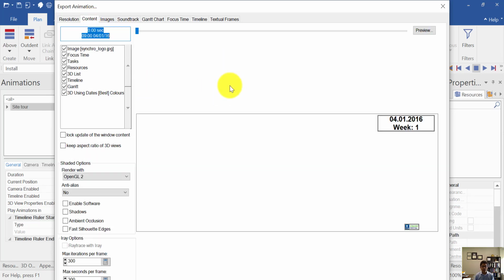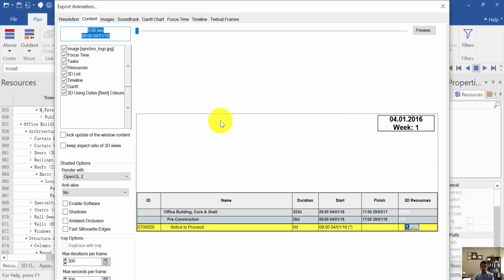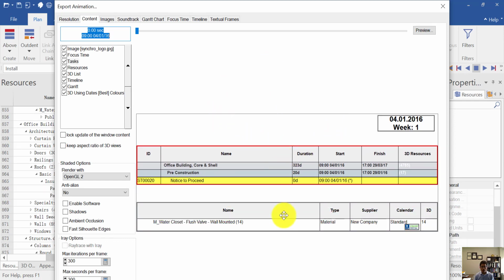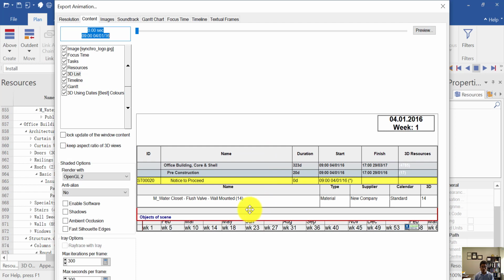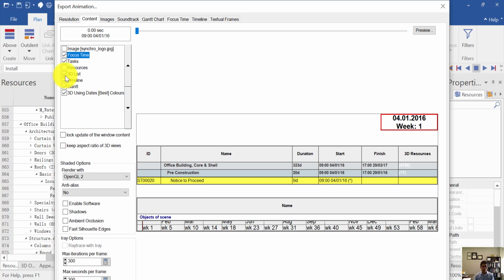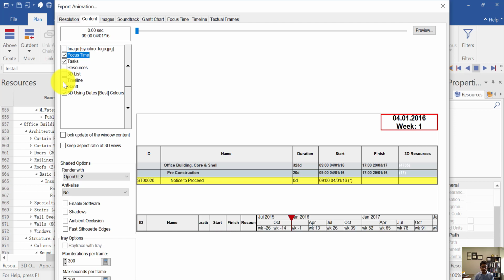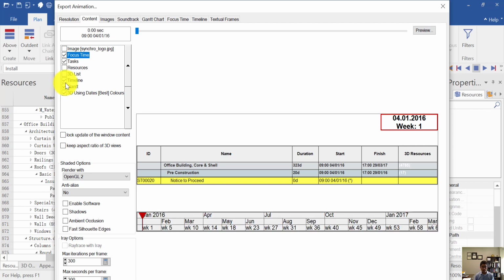The content, that's where you can change the layout, where you want the content to be. For example, if you want this logo to be away, just clear that. This is the focus time. The task, the resource, I don't want this to show. The 3D list, I don't want this to show. Timeline, if you want timeline, you can always put it there. The Gantt chart, I don't want this to show.